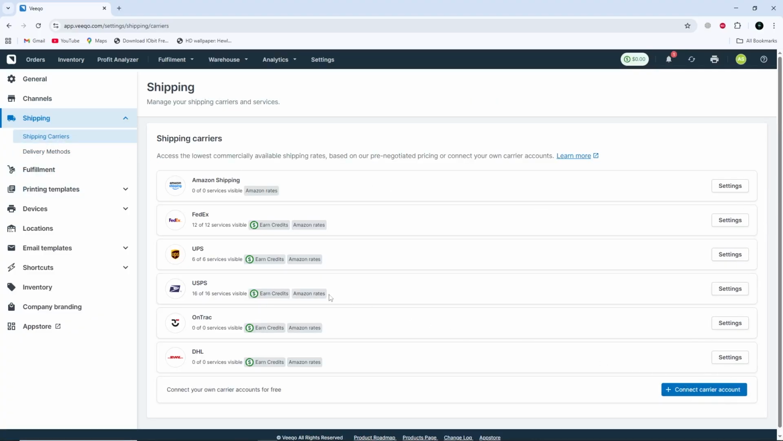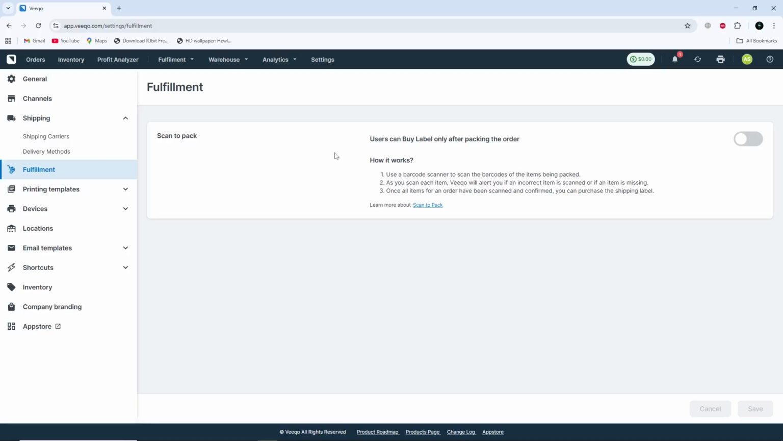After that, open the fulfillment section. Here users can buy labels only after packing the order if this option is enabled. This helps make sure orders are packed before shipping.